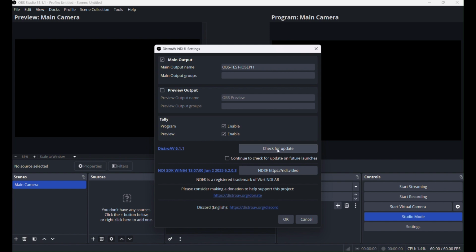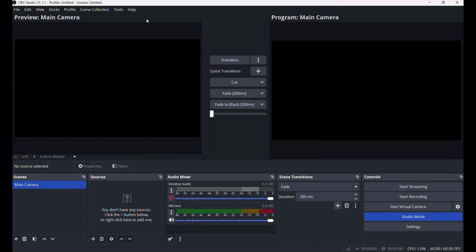So this is the DistroAV check for updates, or when I toggle this up, it's telling me to continue to check for updates on future launches. You can decide to check for updates on future launches if you wish, but if you don't, you can just leave it like that. You can check it manually. So with this, you are done, and you can see that the DistroAV we installed is successful. So let's go ahead and download the Freeshow app.